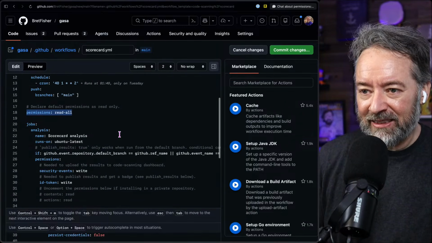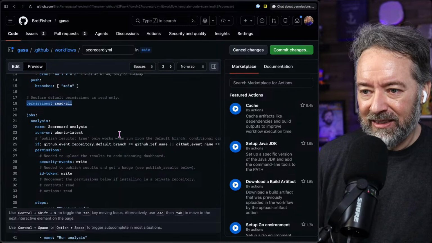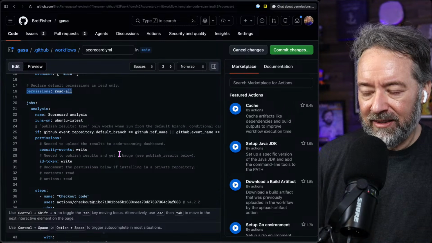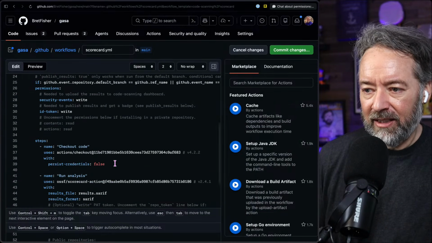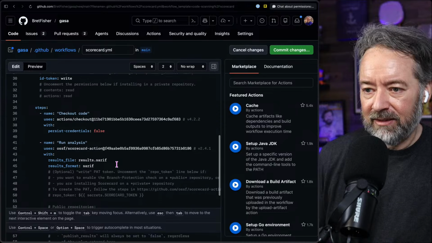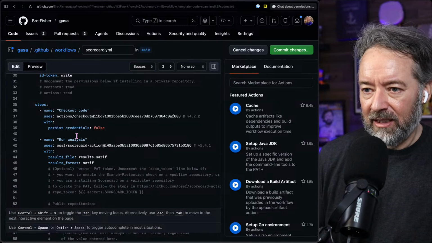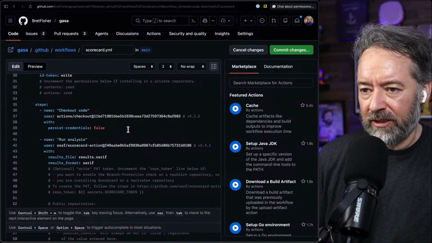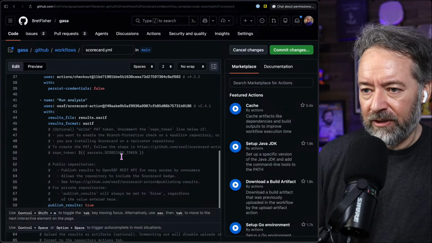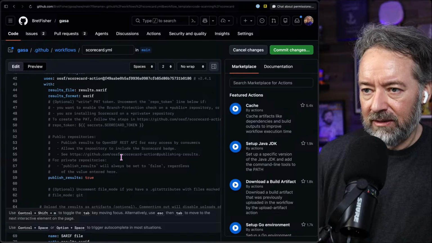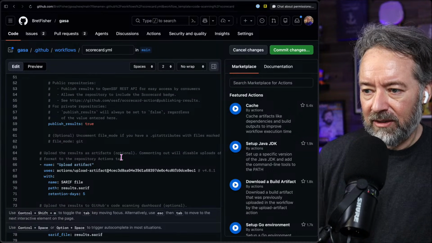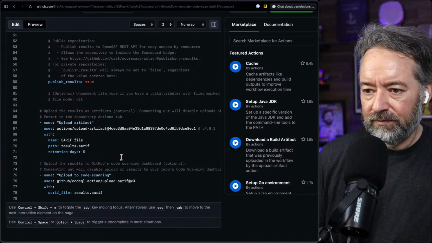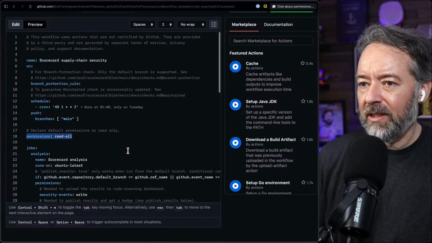It's giving them read access to everything. I'm not sure I agree with that. Oh, it's giving security events, ID token. Okay. Actions checkout. That's a really old version. These are all old versions. Publish results. Okay. We're doing it.